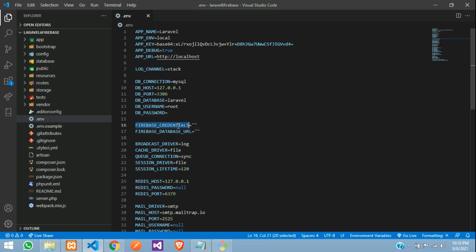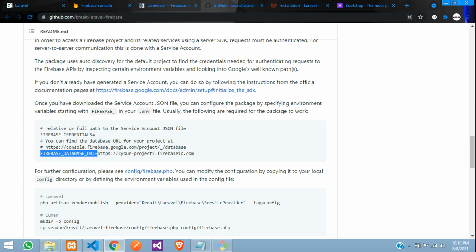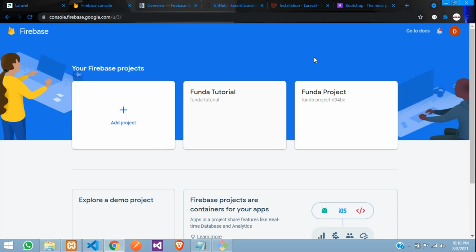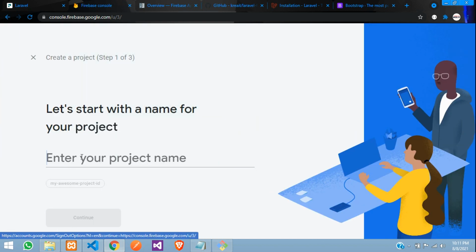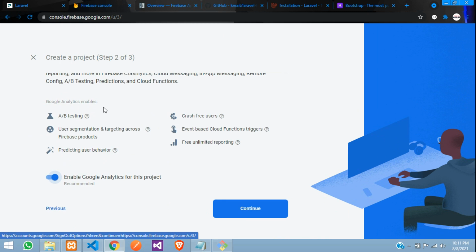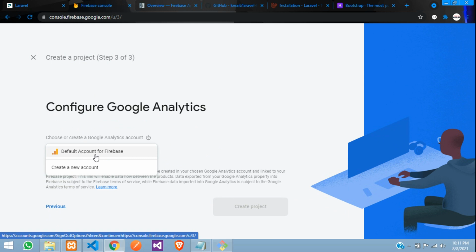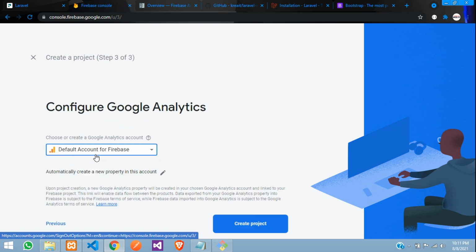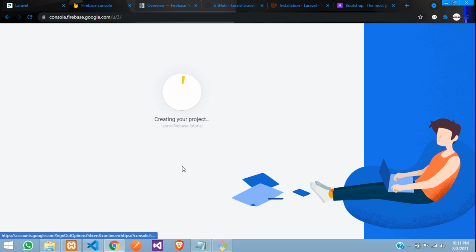So guys, to get the Firebase credentials and database URL, you need to create a project first. Let's get started with it. Let's move to our Firebase console, and with your email ID just log in and create a project. Let's add a project. My project name will be Laravel Firebase tutorial. Okay, hit enter. You go to the next step. Let's continue, and for the service account, let's select the default account for Firebase. Create project. Creating a project, guys. Let's wait for this.